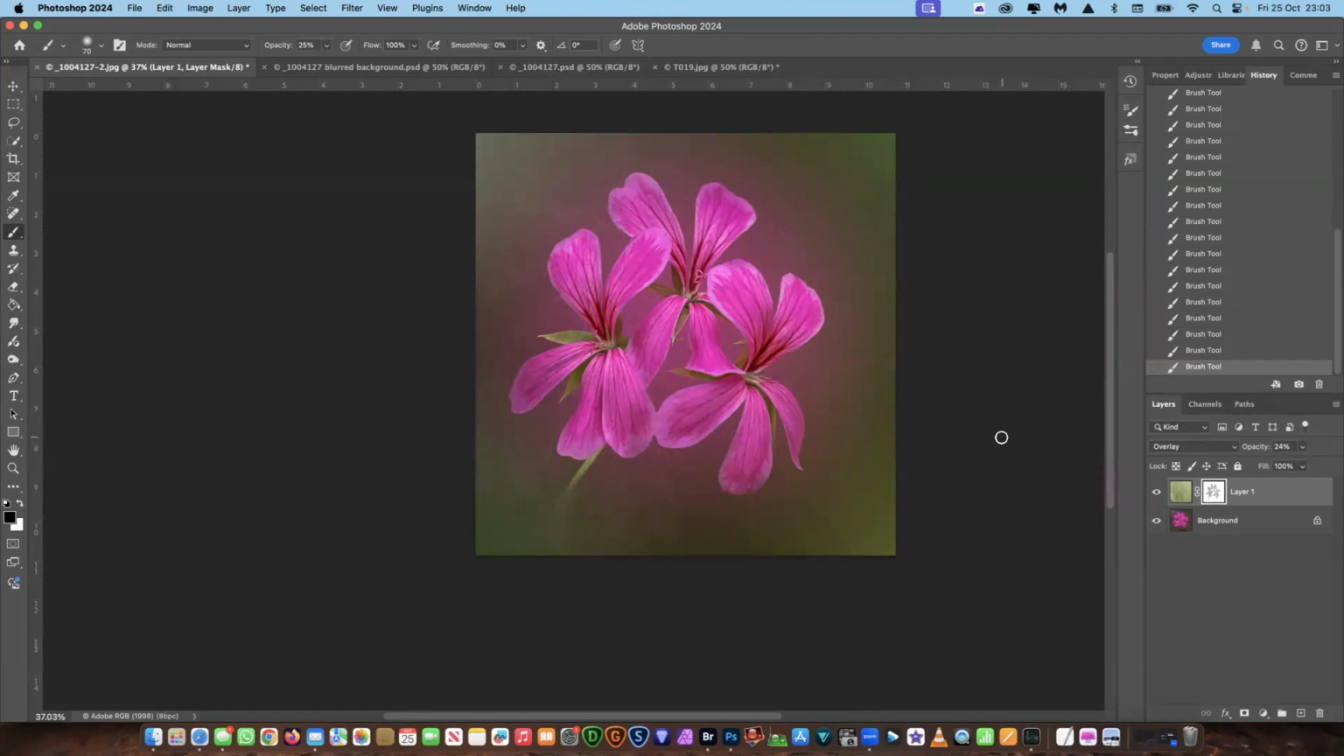But this is the difference with textures. This is what's meant by an overlay. It's actually overlaid the top of the image, whereas with my blurred background, I actually masked the flower through the blurred background. I think I quite like that.